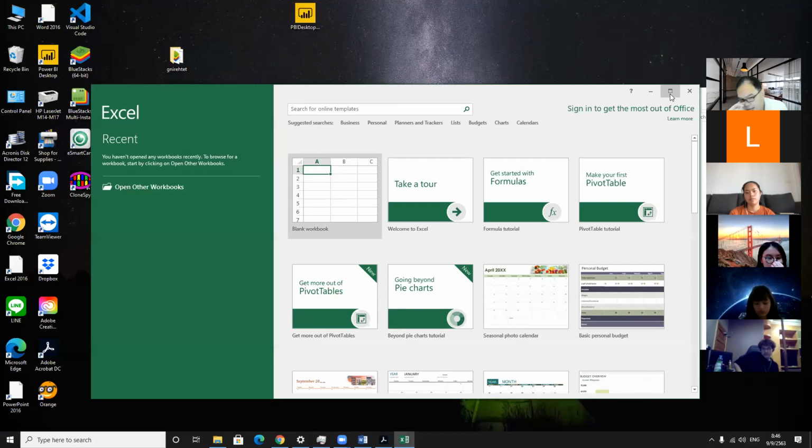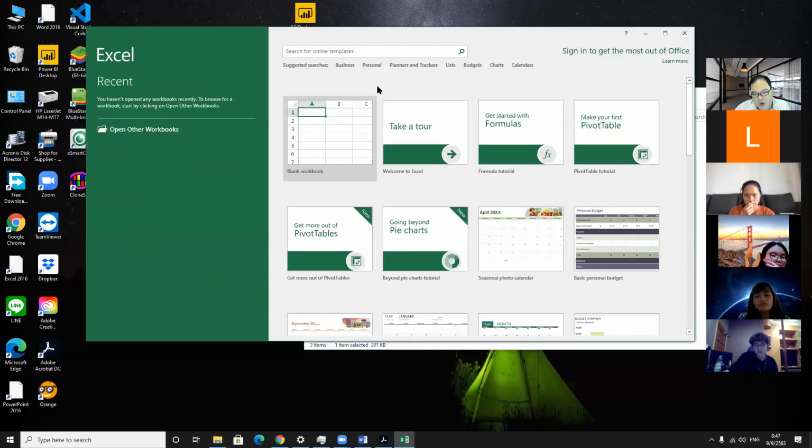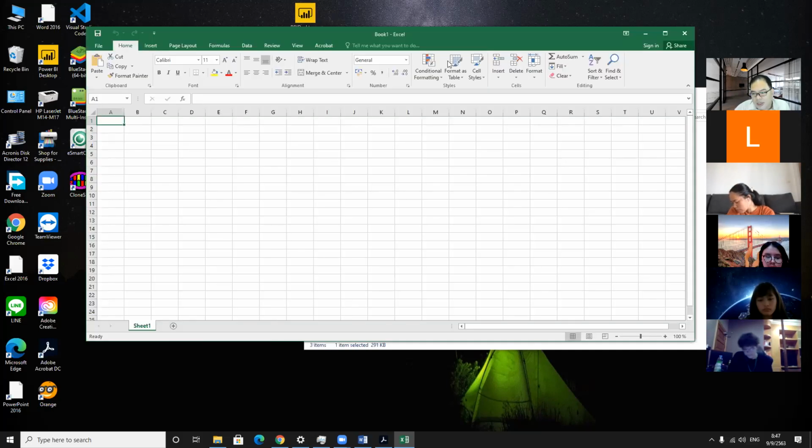Once you start Excel, it should show you the screen like this. This is the initial screen of Microsoft Excel. It asks you what you want to do: on the left-hand side, open other workbooks, or create a blank workbook. In this class, we are going to use the blank workbook. So everyone just click on blank workbook. It should start up your Microsoft Excel.